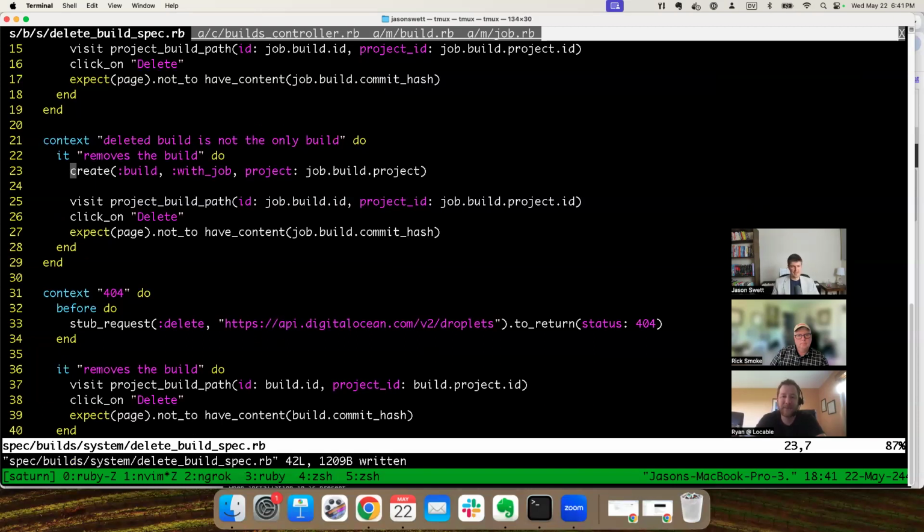Well, let's see if this is any clearer to you. So when the deleted build is not the only build, it removes the deleted build. So we create this other build and then we delete the build we're interested in and we expect it to be gone.